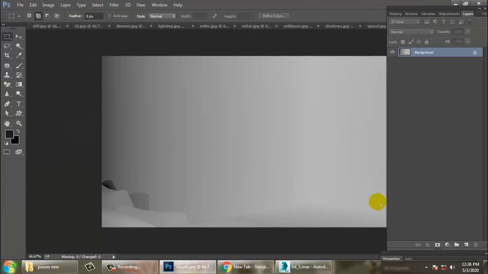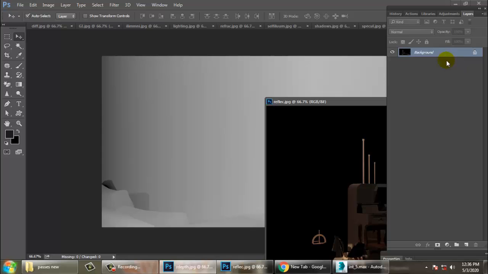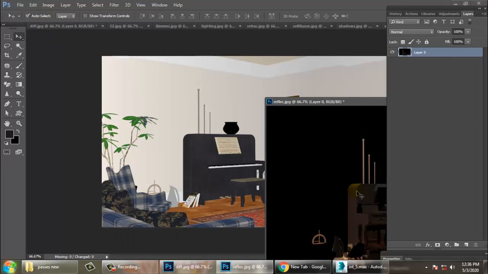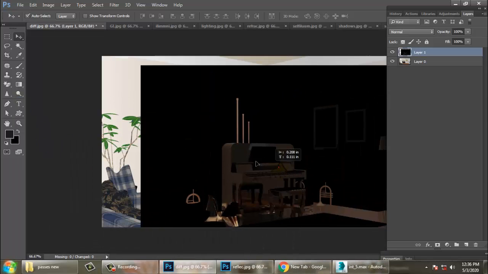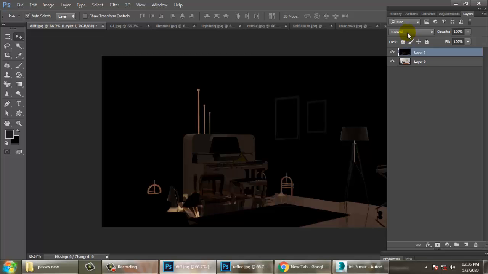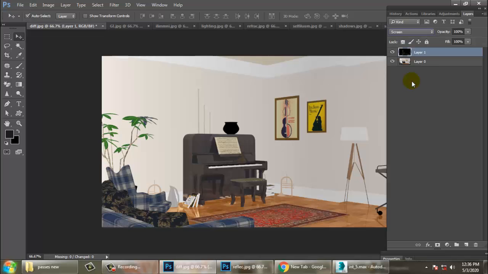So first of all, we'll take the reflection pass, place this here and use Screen. You can see the reflection pass here. That's your first reflection pass.